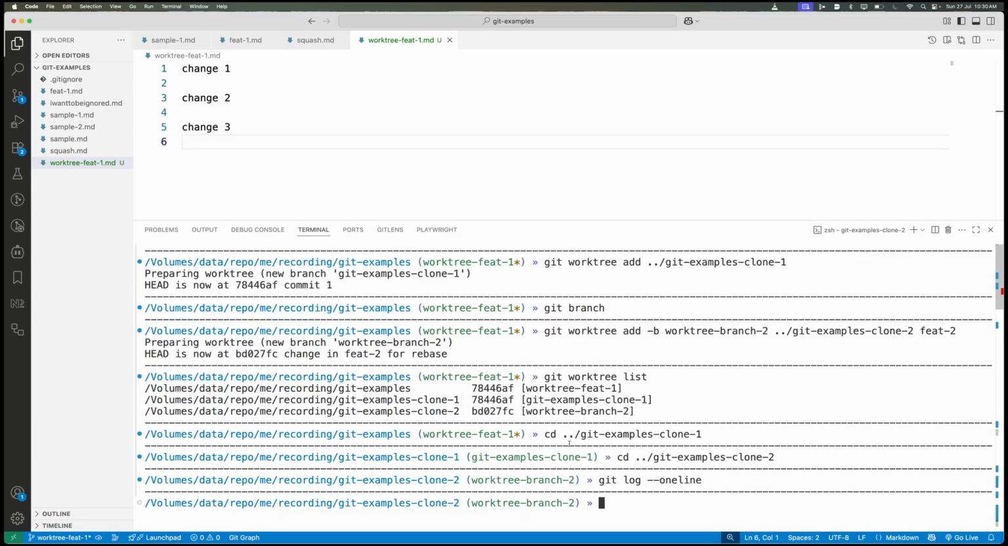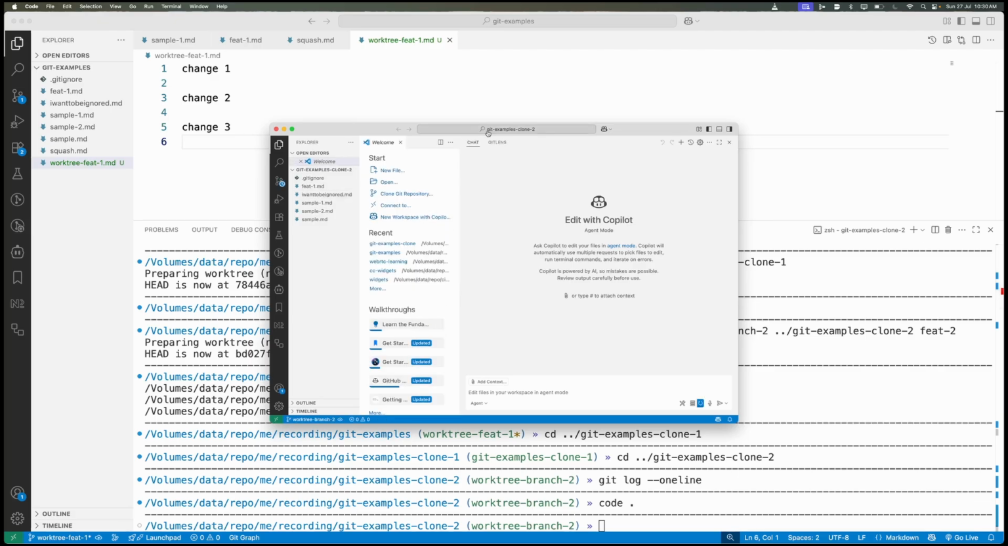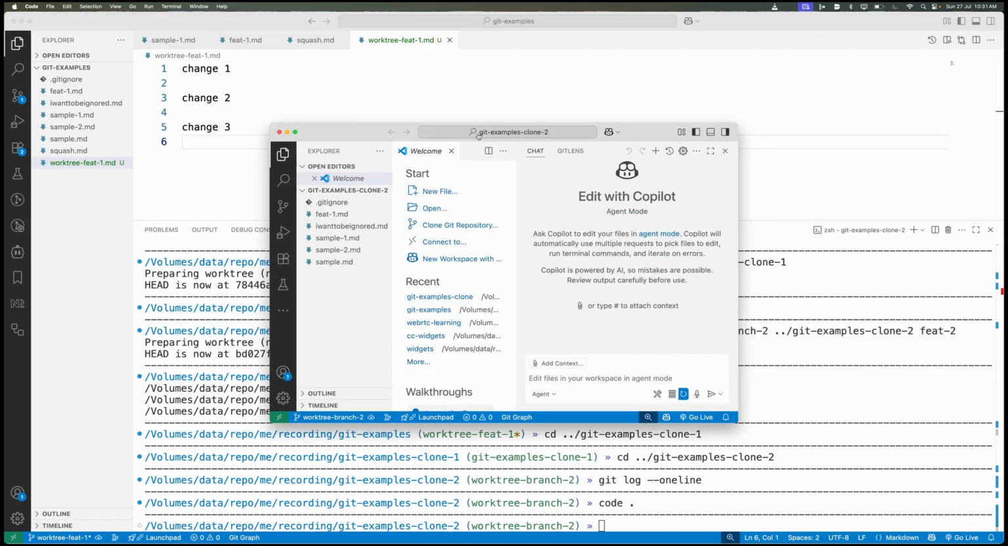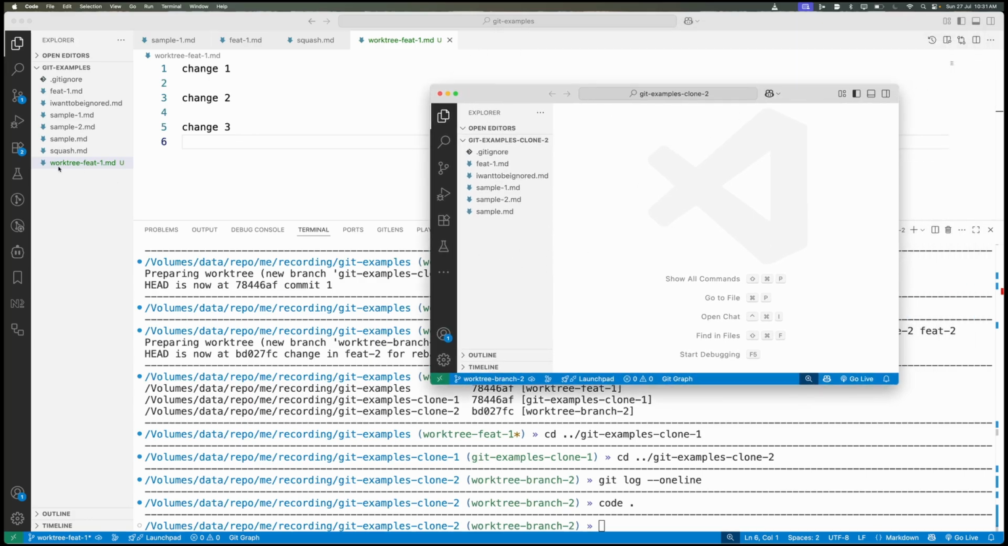And now suppose you want to work on this work tree. You can simply open it in a different VS Code. See here, let me zoom in. See here, the repo name is git examples clone 2, which is same as this one, and you can work on this and this simultaneously. This is like another clone, and you can see this is the branch name here, work tree branch 2, and you can make any changes here and you can push.